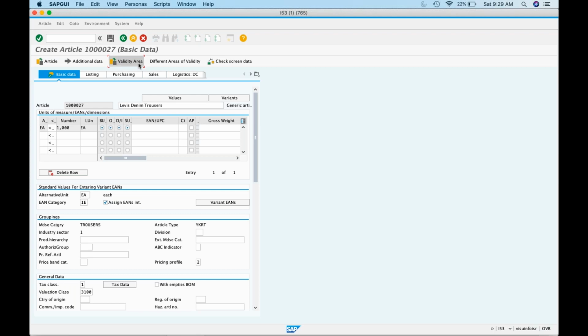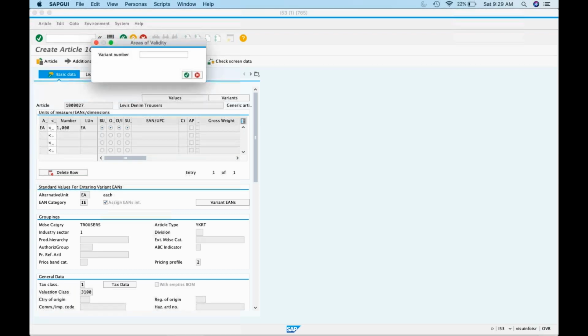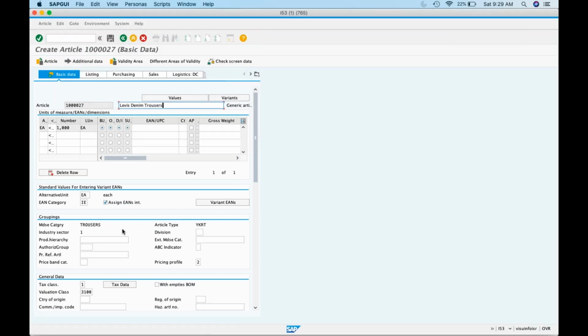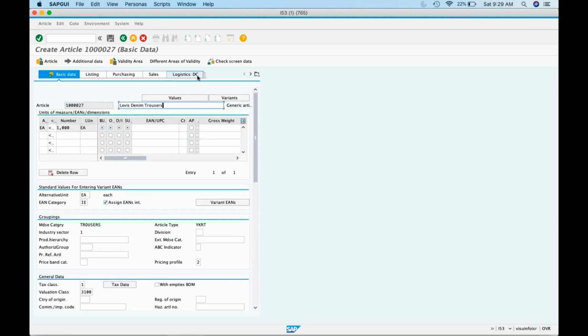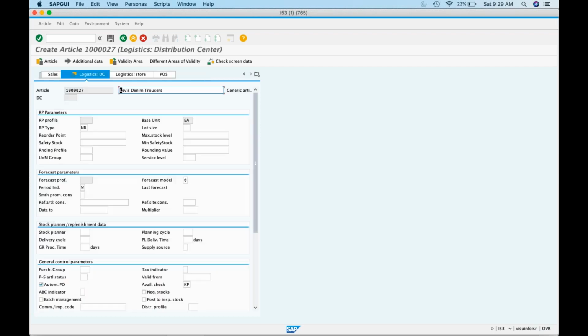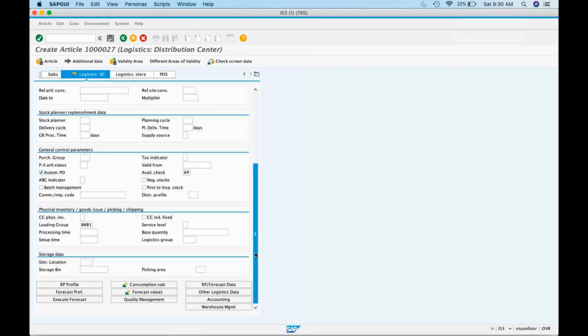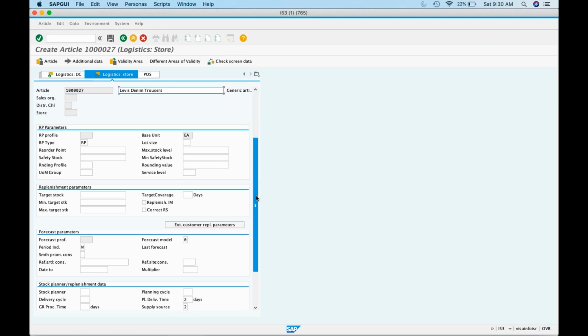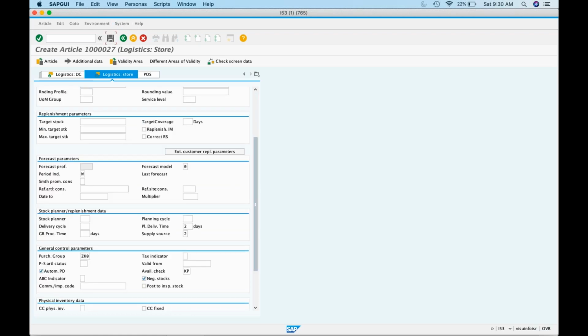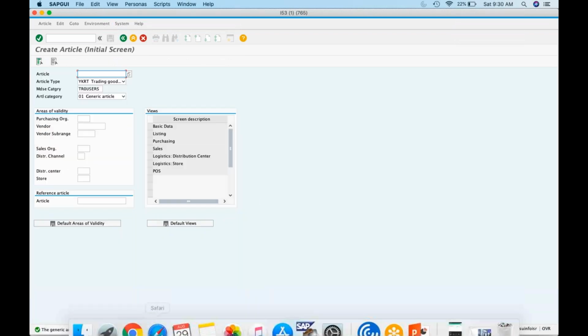If you go to the validity area, now let's maintain the generic article fully and I will show you. So these two options are very key ones. Clear? Everything else has flown from the reference article itself. Logistic DC, everything has flown. Now I will save it. So 10047.